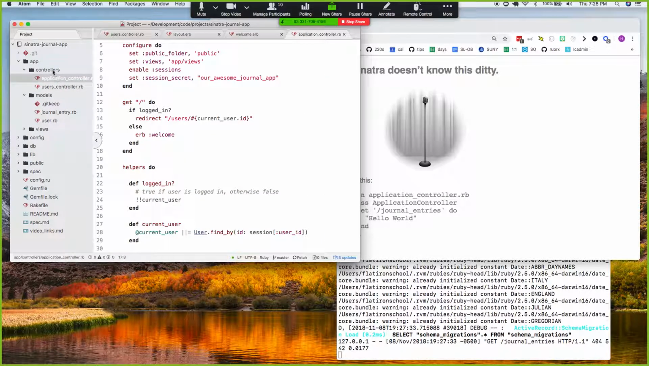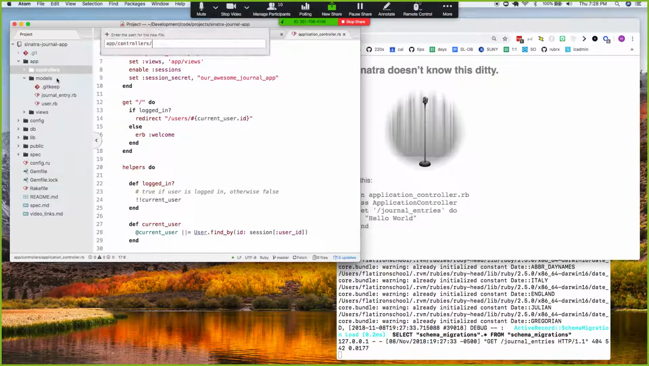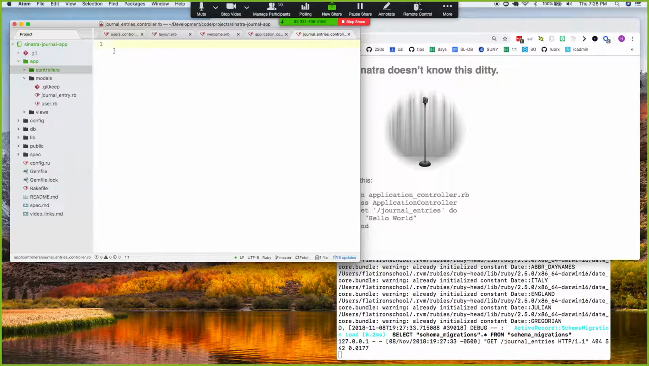So what are my steps to add a controller? I do need to create the file, so I'm going to do that now. So I'm going to create a new file called journal entries controller. The convention for a controller in both Rails and in Sinatra is plural. So journal, and if it's a multi-word, then we use an underscore. So journal_entries_controller.rb. It's a Ruby file.